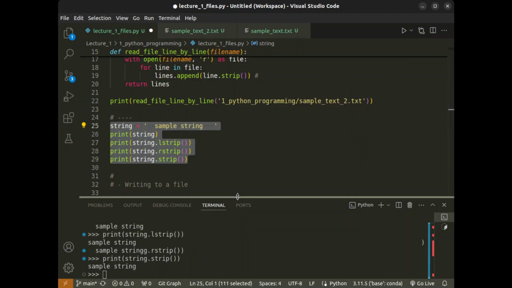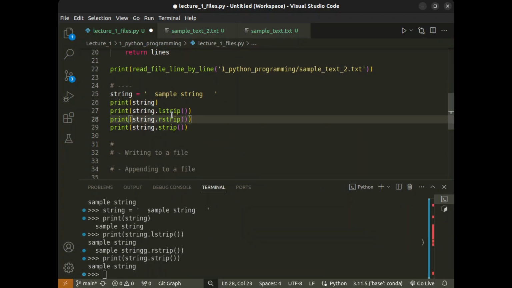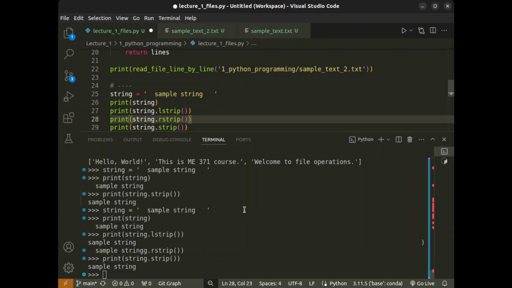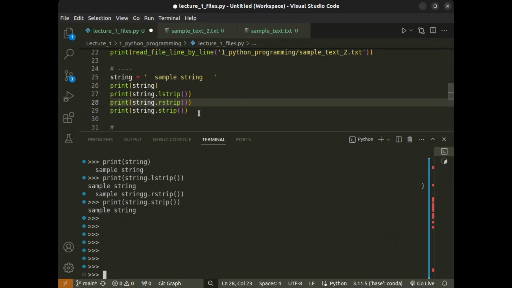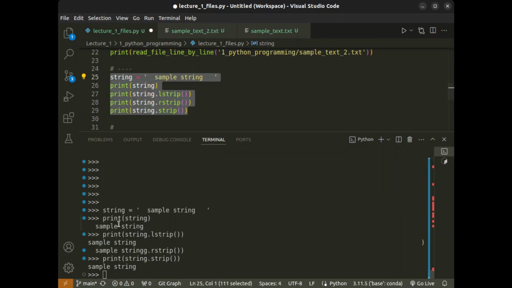So if I run that, you can see that the first one returns... I can give myself a little bit more room, kind of clean this here, and then run this again. Now this is the original string, right? lstrip removes the leading. You still have the trailing white space there. rstrip removes the trailing and keeps the leading, and then of course strip removes all of them.